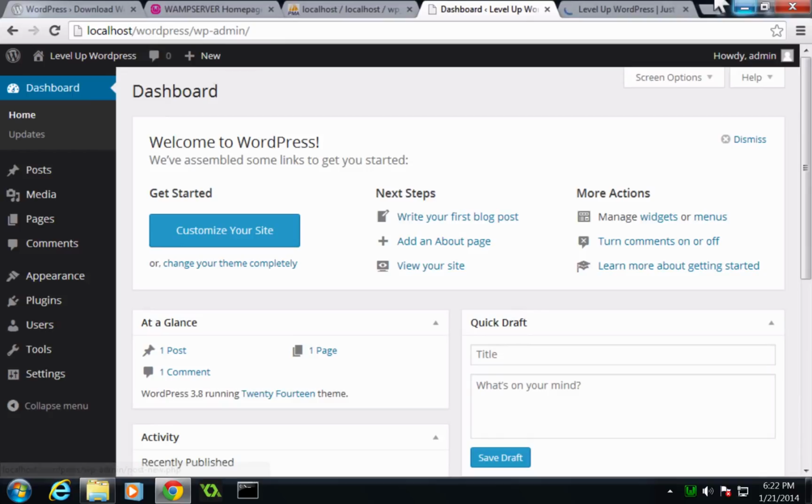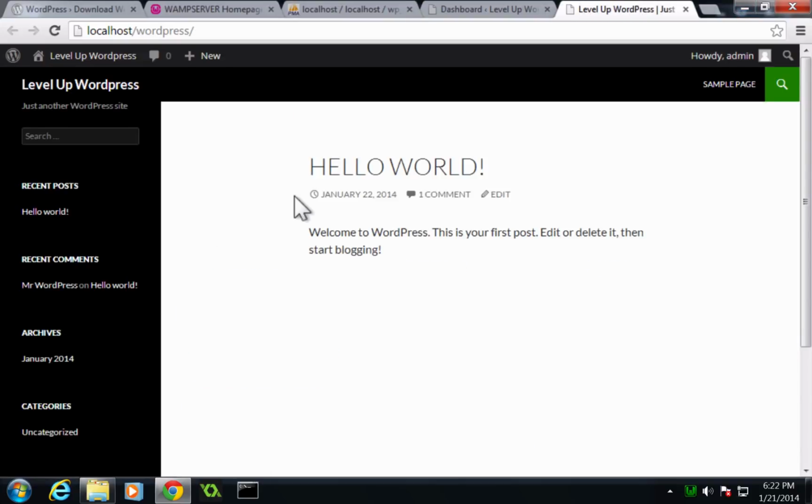Now if we open up the front end of the site, we get the Hello World page, and we have officially installed WordPress on Windows using WAMP. And this is Windows 7, but the process is going to be the same regardless of what version of Windows you're using, as long as you're using WAMP. So check it out. We now are ready to go.